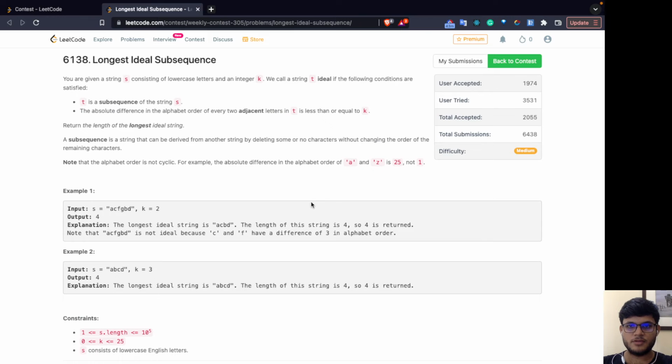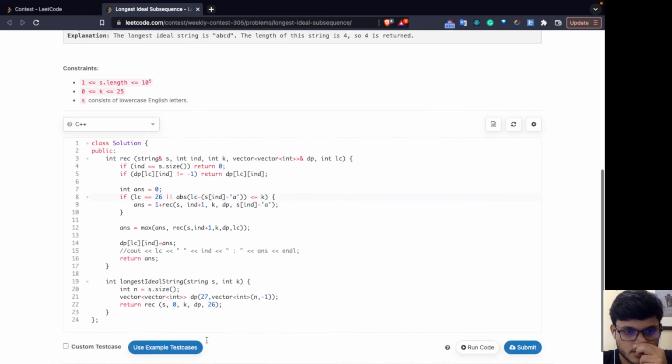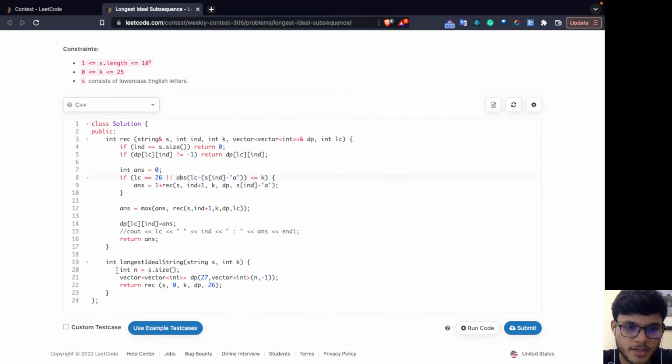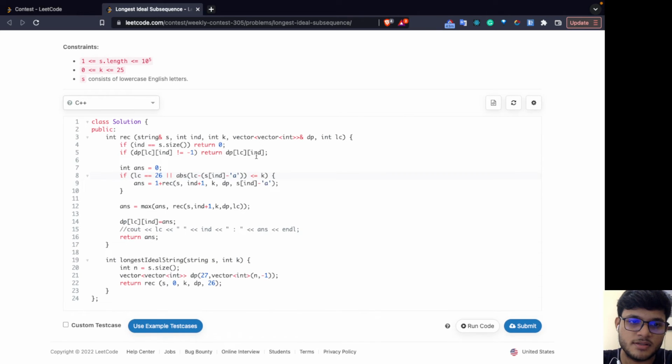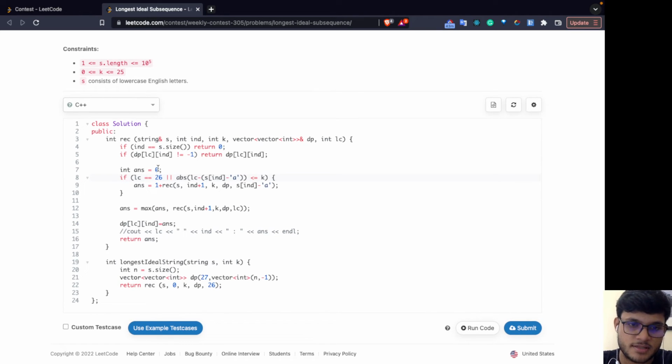So let's look at the code now. You can see here that I am taking the n, then I have created dp. I am just passing the string, the index, the k, dp, and else. Else is the last character. I am checking if index is at the end of the string, which means there is an empty substring. So what will be the length of the t? If there is an empty string, then the length will be 0, so I am returning 0. If dp of last character lc and the index is not equal to minus 1, it means I have already calculated it, so simply return the answer. Else I am taking the answer as 0.